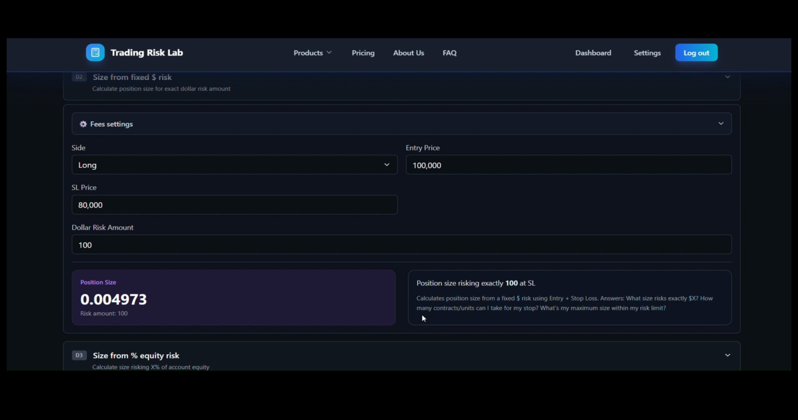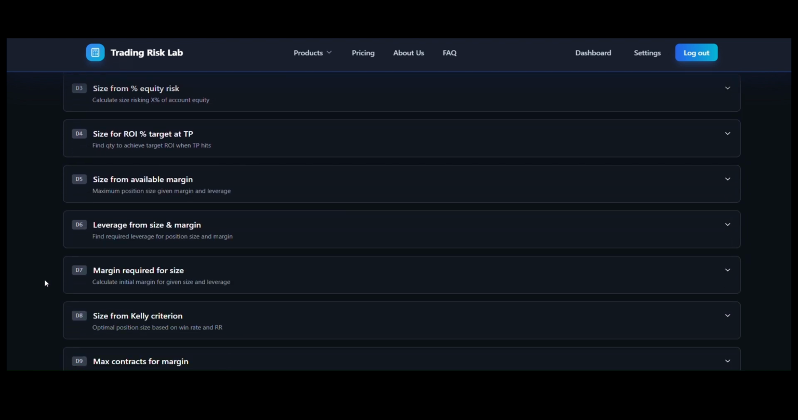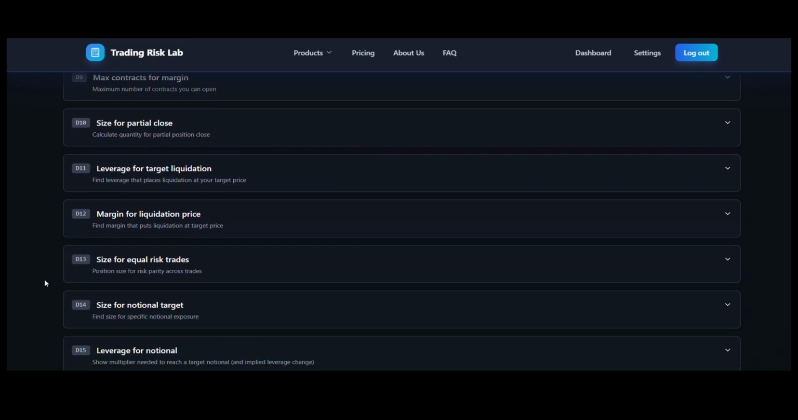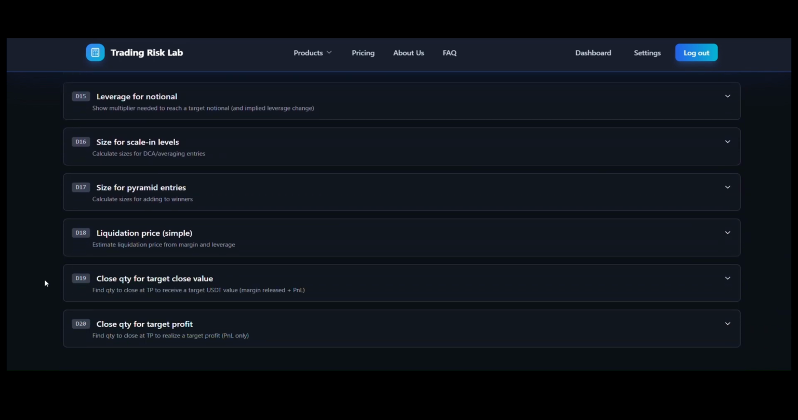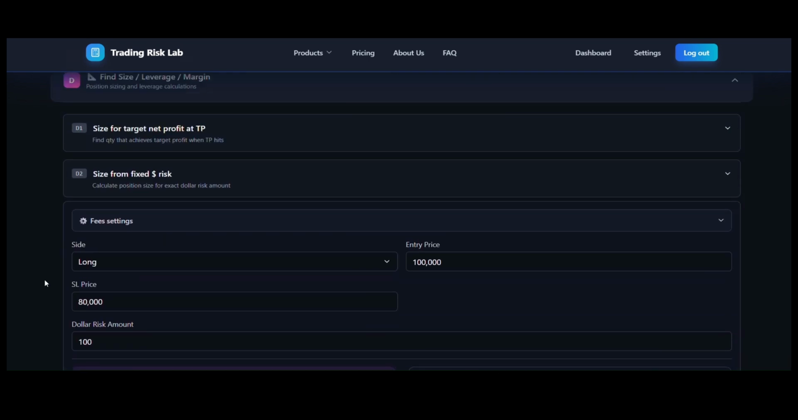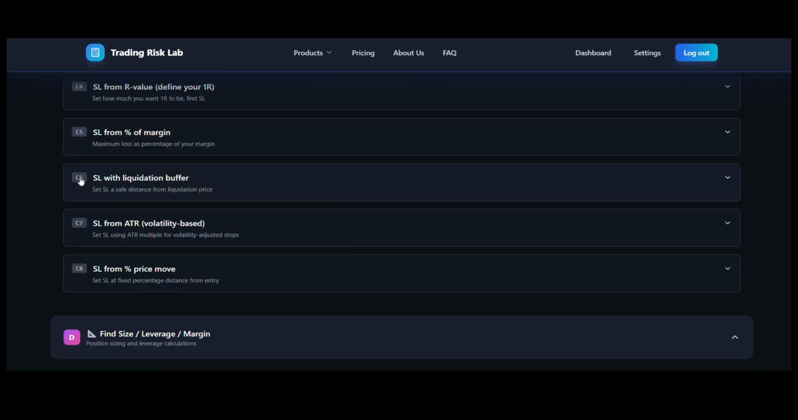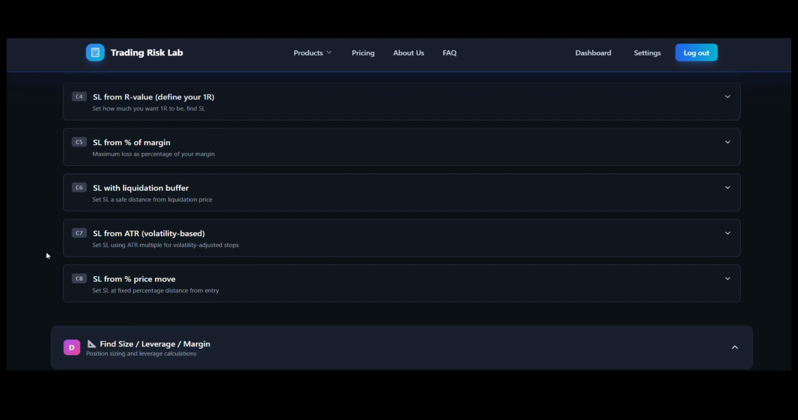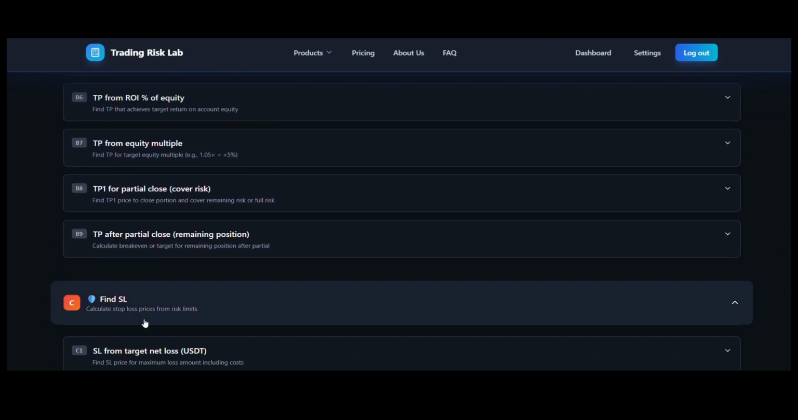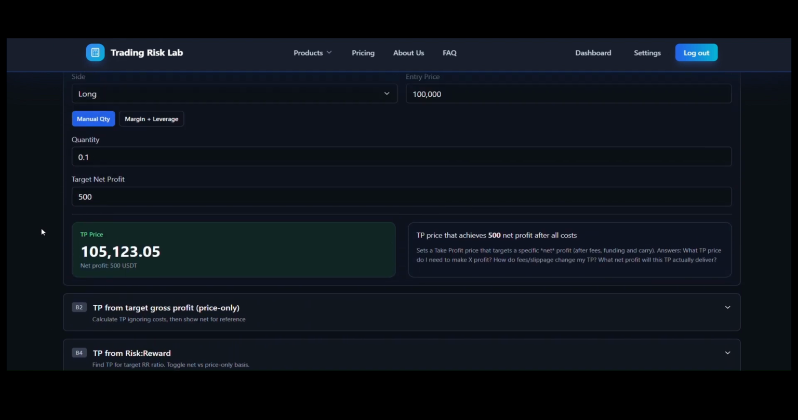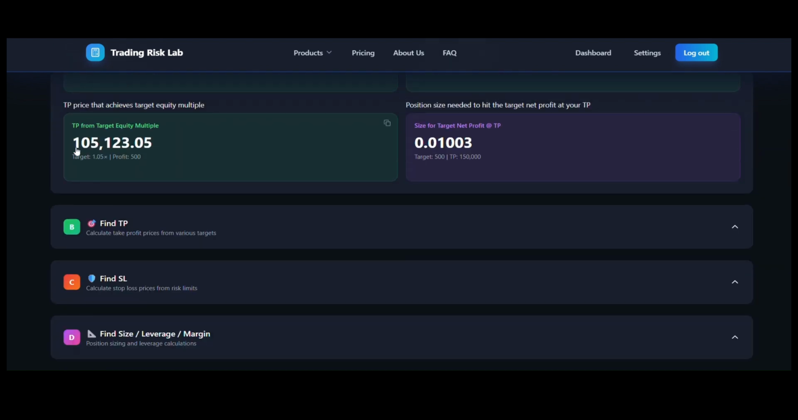Below these examples, you'll find many additional solvers. There are solvers for risk-reward targets, ROI on equity, equity multiples, partial close logic, stop loss from maximum drawdown, and more. Each solver is grouped by purpose and clearly labeled, so you can jump straight to what you need. The key idea behind Problem Solvers is flexibility. You don't need to follow a single workflow. You start with what you know, choose the solver that matches your goal, and let the tool handle the math consistently and transparently. This makes it ideal for quick planning, validation, and answering what-if questions before placing a trade.